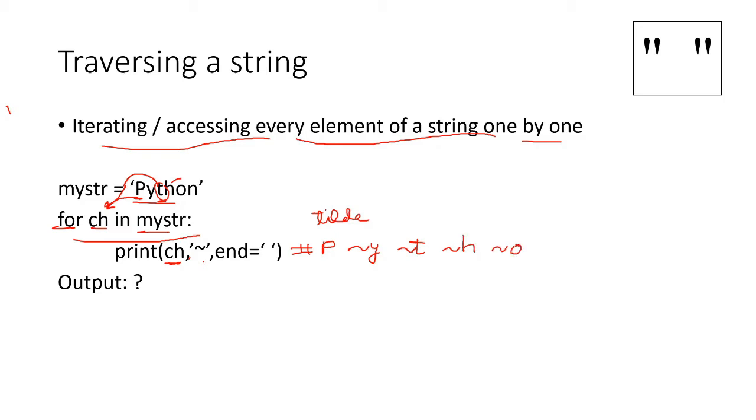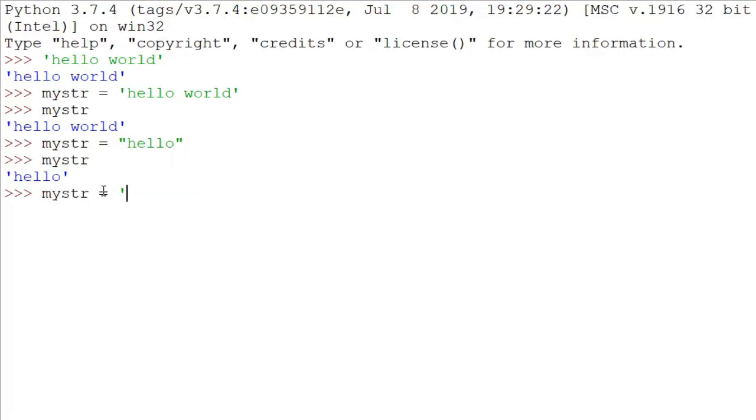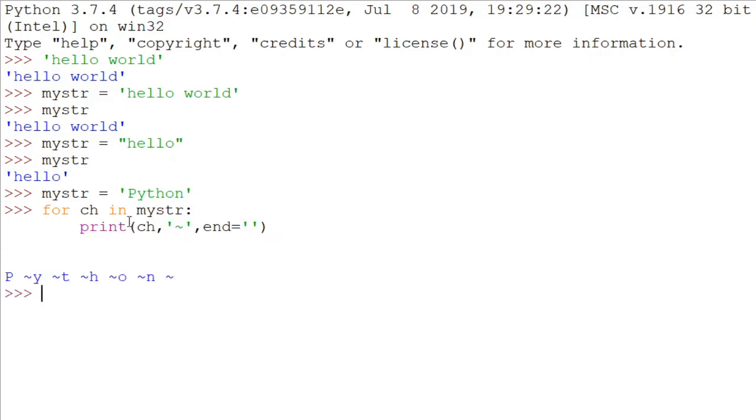Similarly, o and n. So this is going to be the final output of this loop. Now let us execute this on the IDE, just to be sure. As you can see, we get p space tilde y space tilde t space h, and so on.